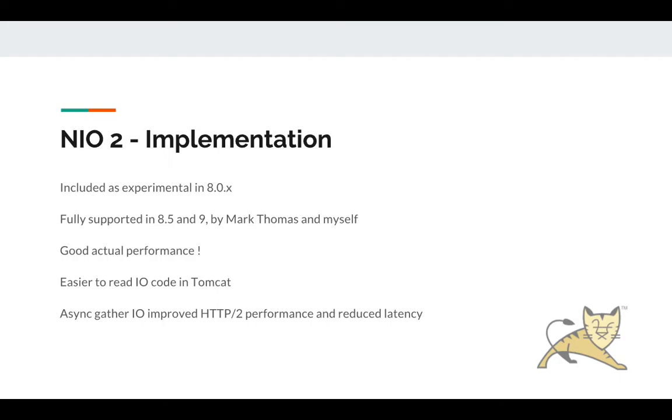Load testing actually found it very promising. As a result, the NIO2 connector is easier to read, at least it's more pleasant. So that's one of the goals that was achieved. And also the gather I/O, which is a write optimization, actually allowed improving HTTP2 performance and reducing the latency. So that's a very important achievement, and it actually validates the concept of digging further in that area.